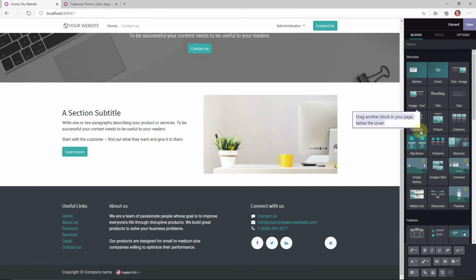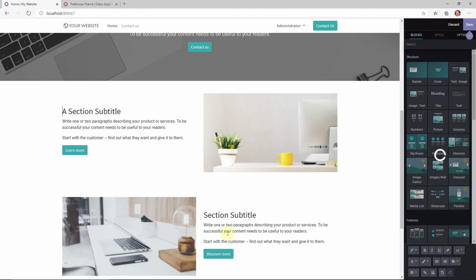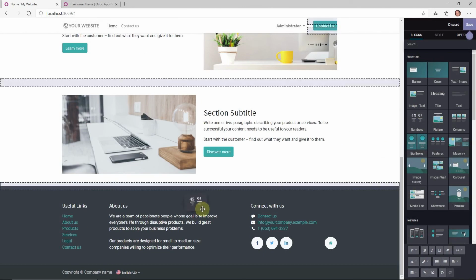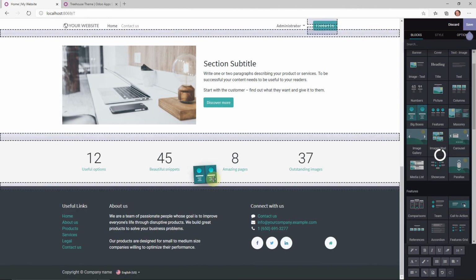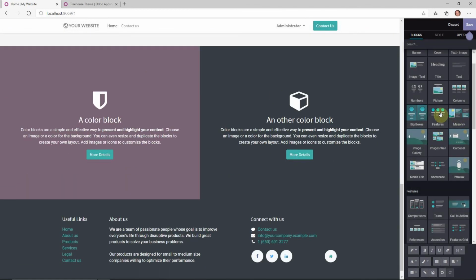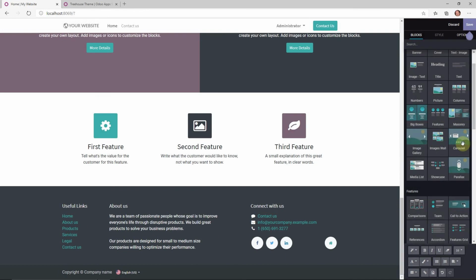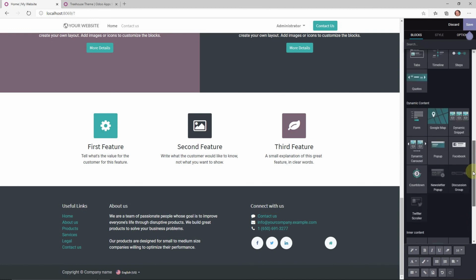Here's one that has just numbers on it. An image text the other way. Here's one that just has like numbers, different things like that. Big boxes look like that, features. And I could just keep going and going because look at how many there are down here.